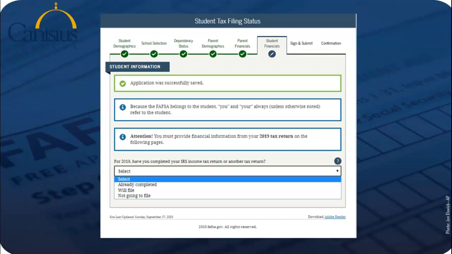So now that we are done with the parent financials, we are going to move on to student financials. And all of the screens that we clicked on before, we're going to click on the same screens for the student. So it is asking me if the student completed an IRS tax return for 2019. I am going to say already completed.